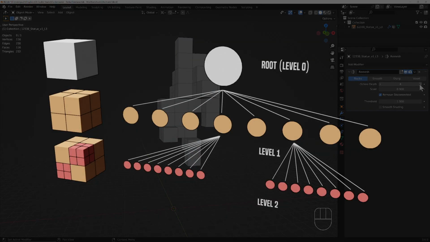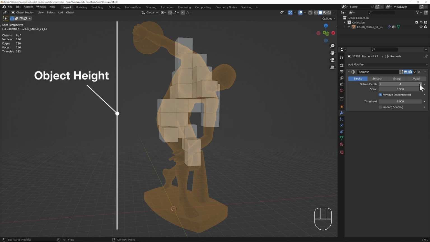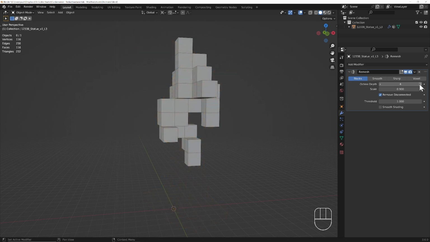An octree is a structure for partitioning spatial data in 3 dimensions, in which each iteration increases by a factor of 8. A grid is generated based on the octree depth and the longest dimension of the mesh, in this case, its height. The depth is set very low to begin with, so the approximation of this statue appears as a handful of large cubes inside the volume of the original mesh.